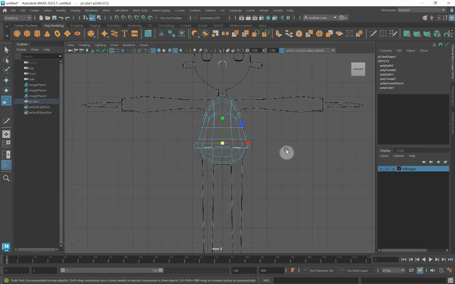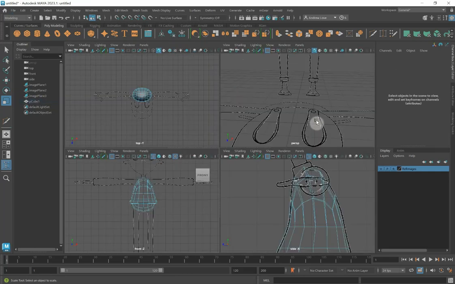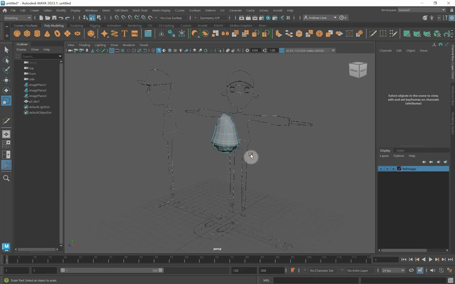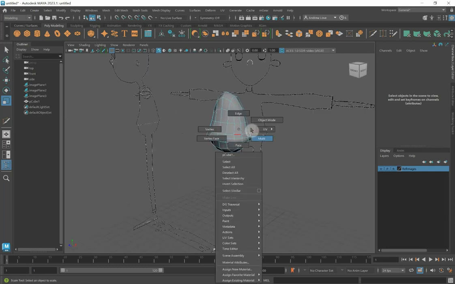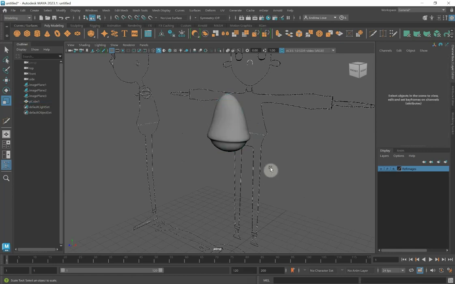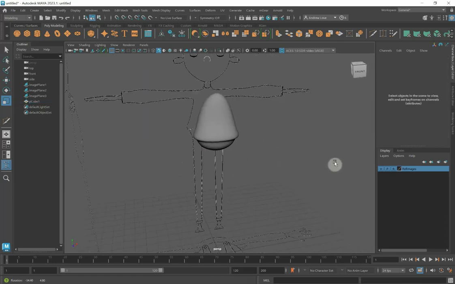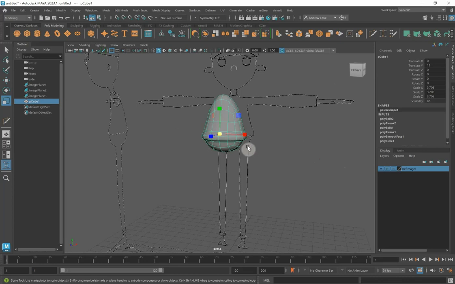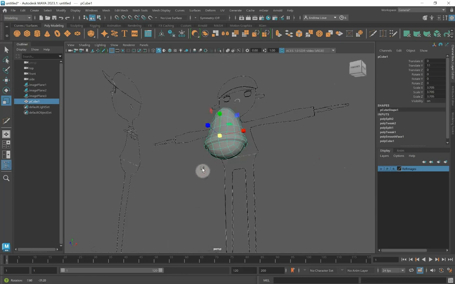So at the moment it looks a little bit strange, but if we go in this view, right click, select it as an object, and then hit 3, you can see that starts to smooth off and get something like, you know, a jumper at the top and is where his legs are going to join up at the bottom there.